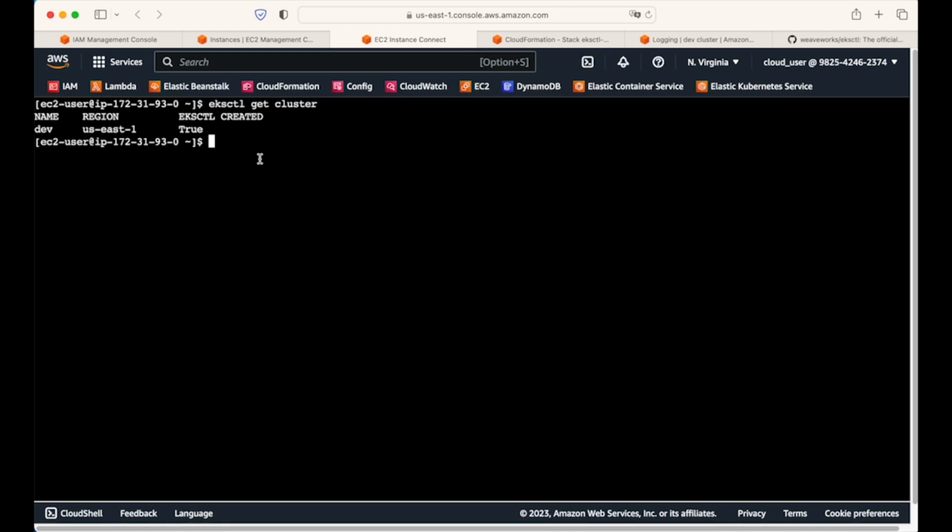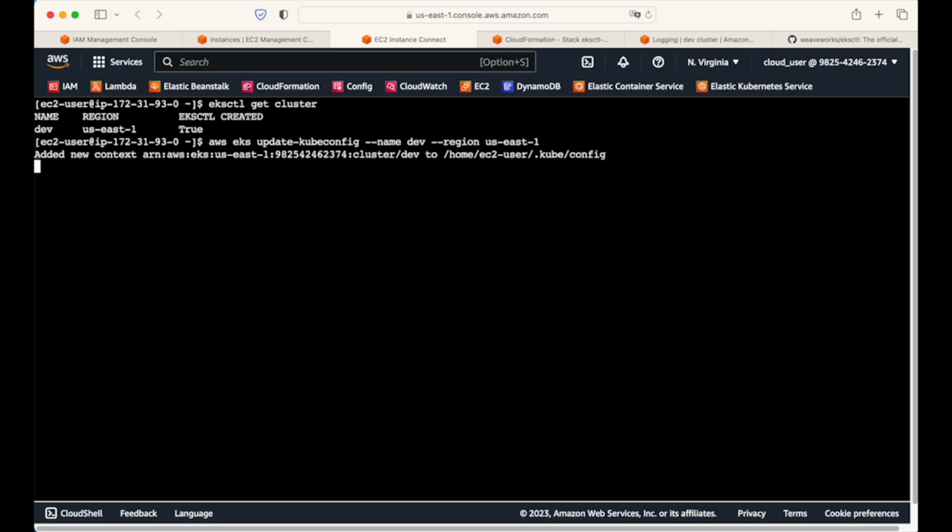Now we have to enable it to connect to our cluster. So how to do that? We have aws eks update-kubeconfig. The name of the cluster is dev, and we have to specify the region. The region is us-east-1. Hit enter. So this is how we enable it to connect to our cluster.